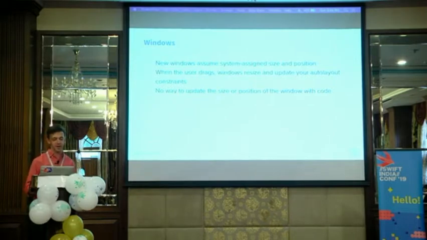So when the user drags or resizes a window, your auto layout constraints will get updated. Hopefully, if you set up your constraint systems correctly, this means your content scales to fill the whole window, but definitely a good thing to check if you're looking for bugs. And then, yeah, there's no way to update the size or position of the window with code. The only way for the window to get updated is for the user to drag it. So that's just another limitation.